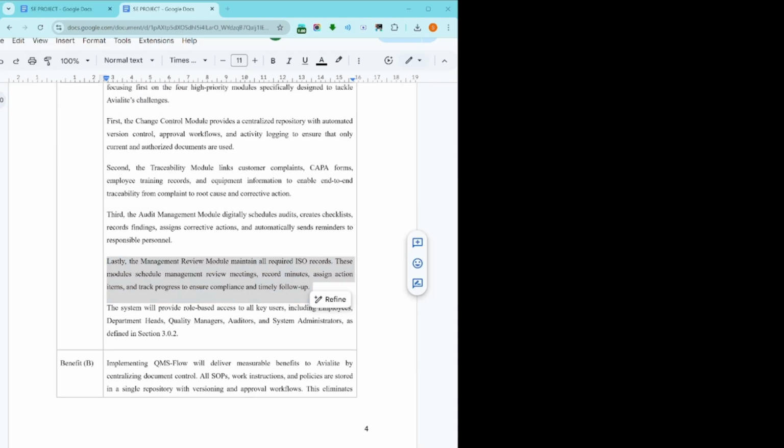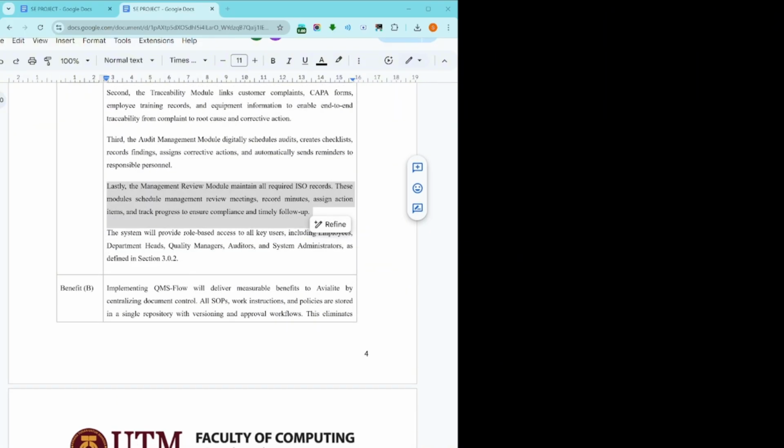And then lastly, there is the management review module. This is a dashboard to keep track of all the meeting minutes and the action items that have been assigned, to ensure that the deadlines of these tasks are kept. In addition to all of the above, we have RBAC, which is role-based access control. We will provide a customized interface for each quality manager, auditor, and system admin.